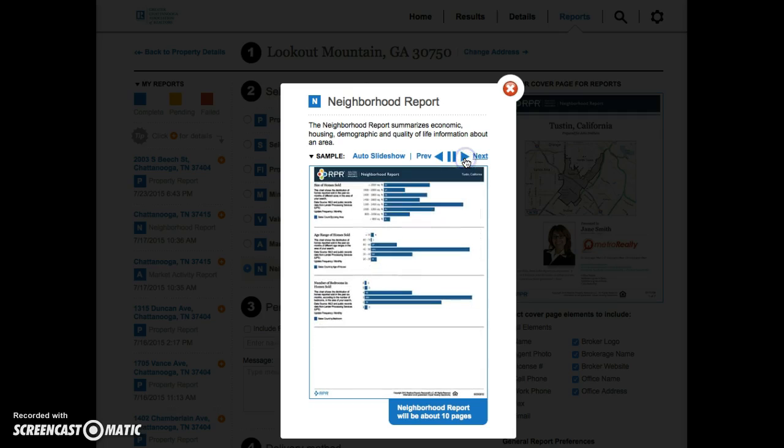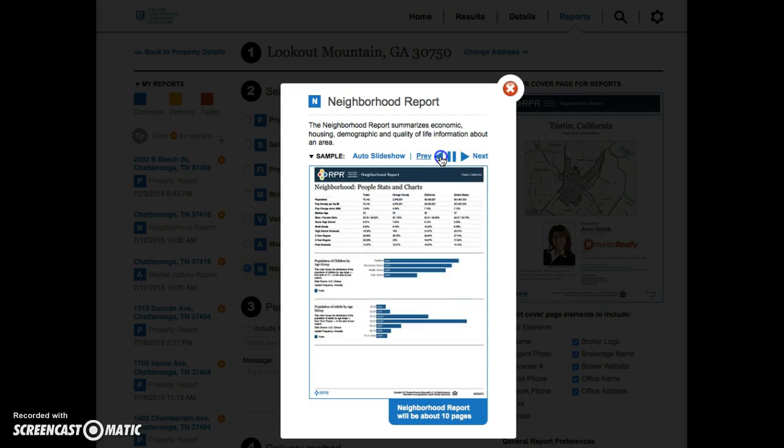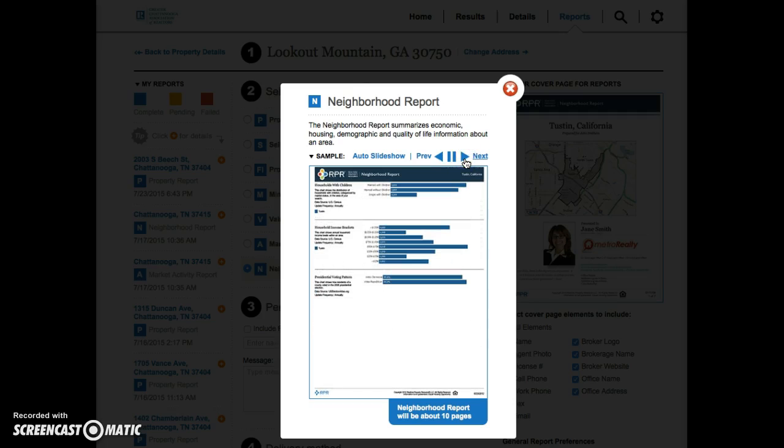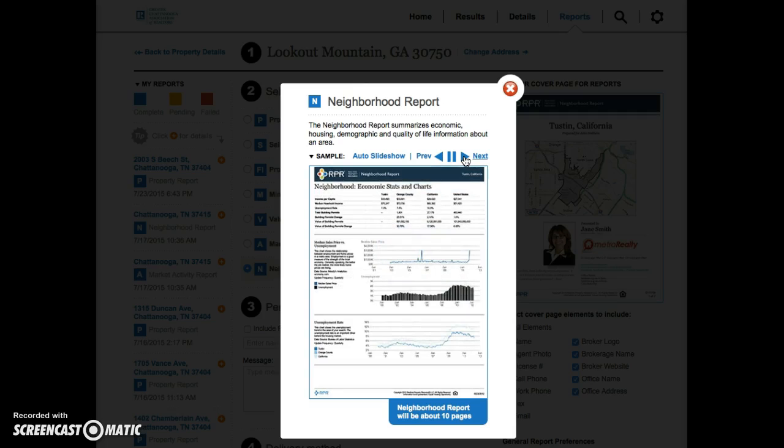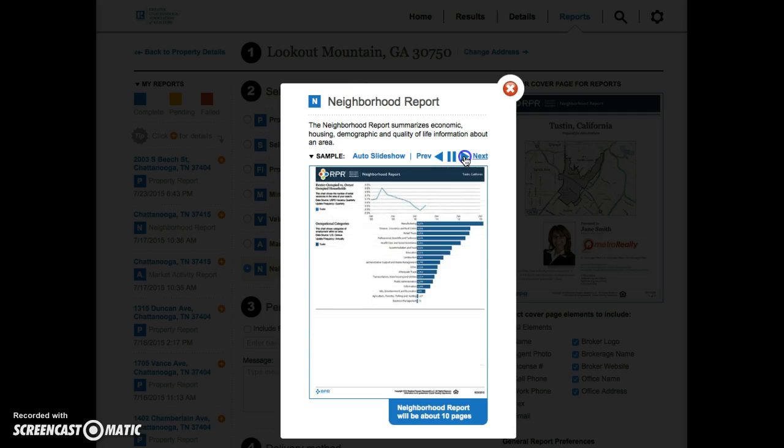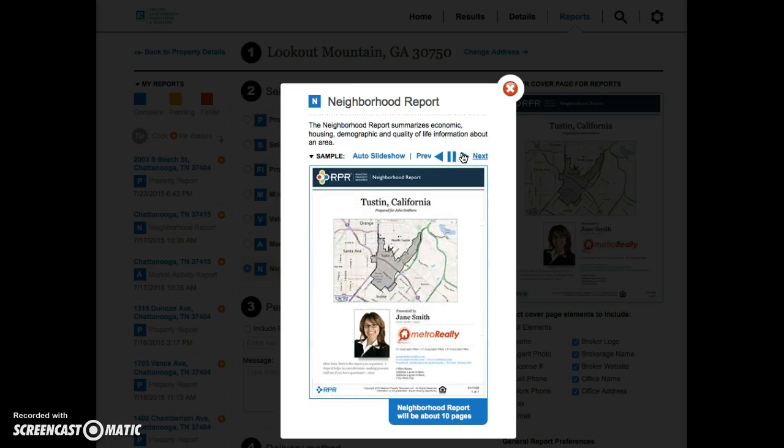This is the neighborhood report, so it actually gives demographics and all sorts of things like that that are great to have, like the median age, median income. It really gives you all sorts of stuff that you can go after.